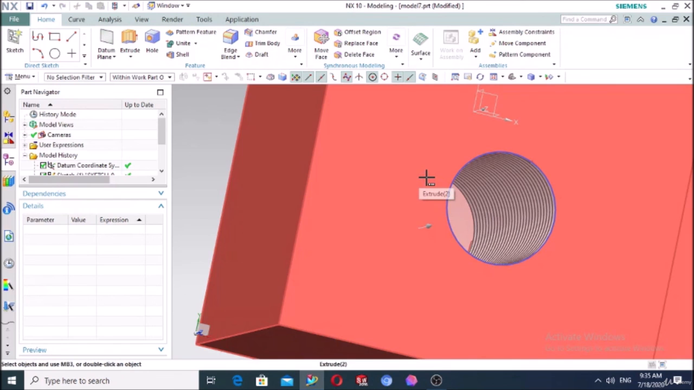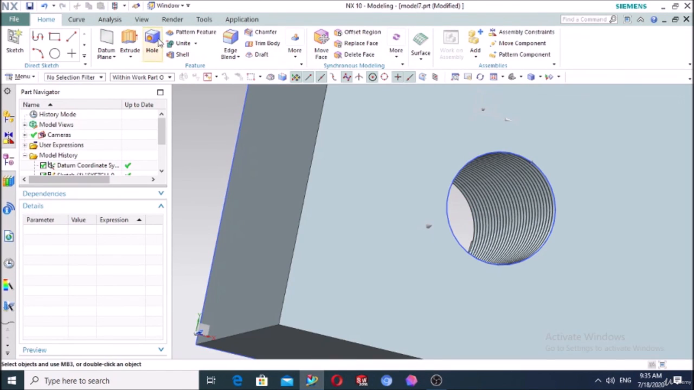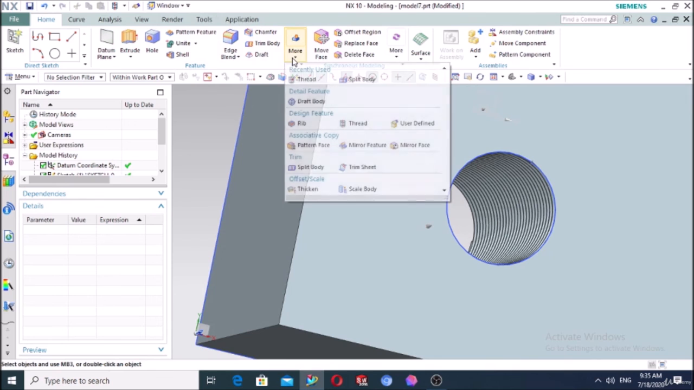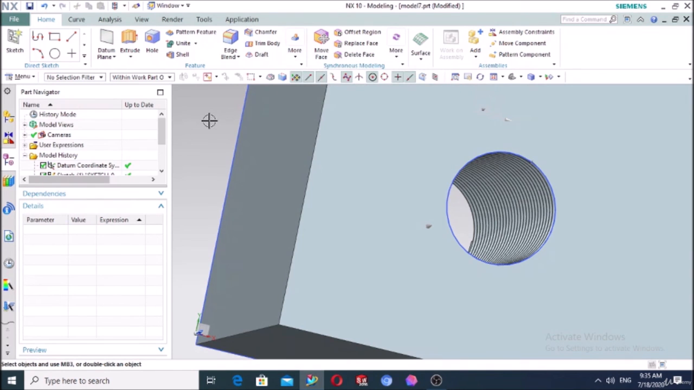So dear students, this is all about today's lesson, that we have seen how to create the holes, shell, the draft, edge blend, the chamfer, and the thread, inner and outer thread. This is the topic of the features that exist for the three-dimensional object.